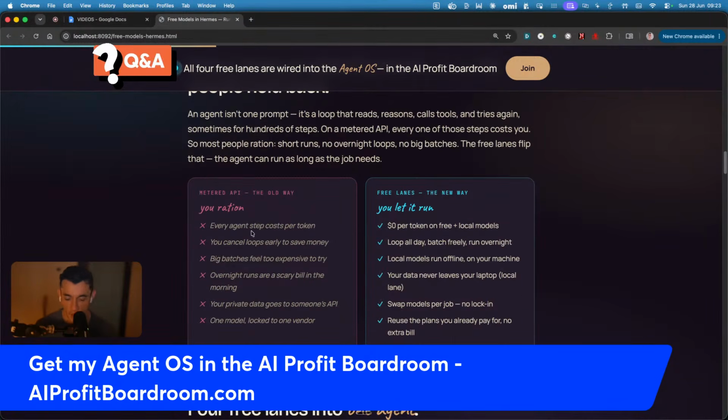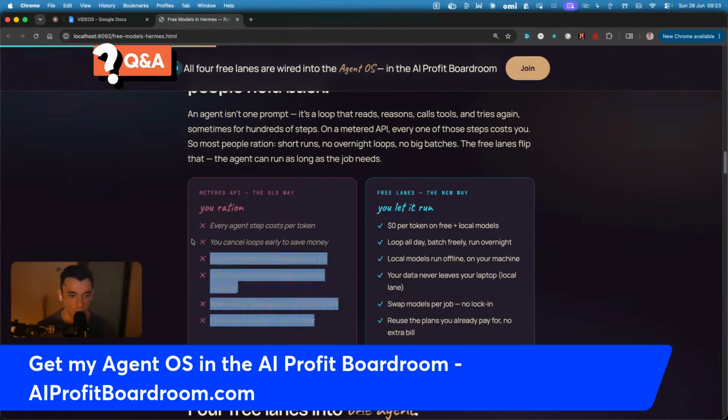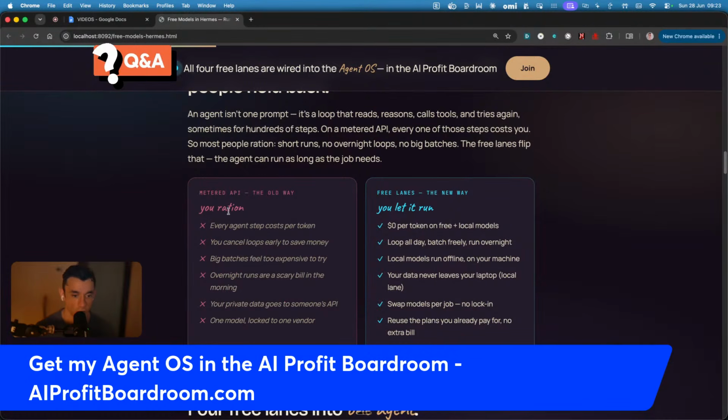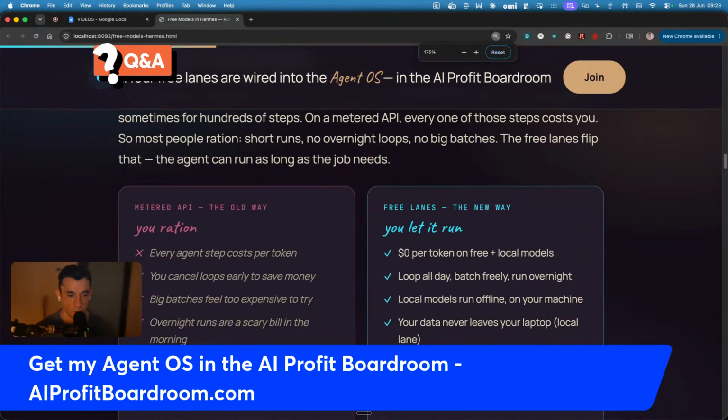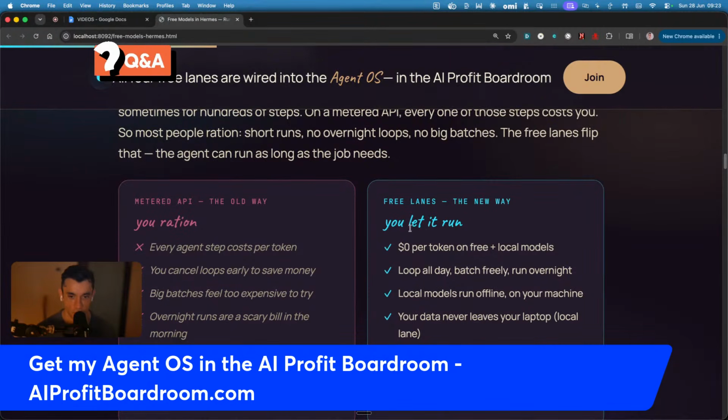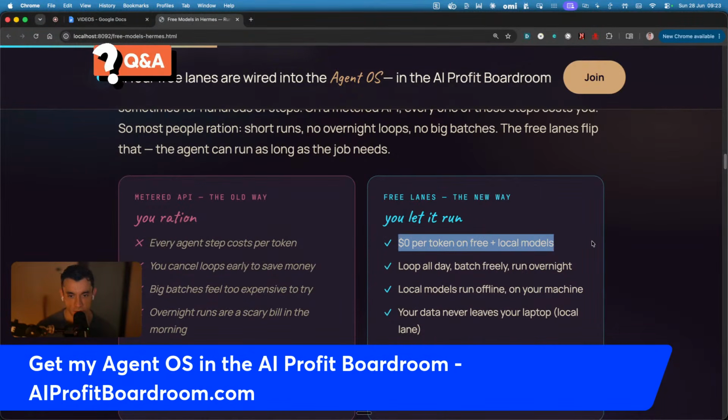And so if you look at the old ways, you have to pay for APIs, you have to worry about which model you use, then you use a model and you're kind of locked to one vendor. And also your private data goes to someone else's cloud. Also, if you're paying per API usage with Hermes, sometimes the token usage can get out of control. With this system, you can use $0 per token on free and local models.